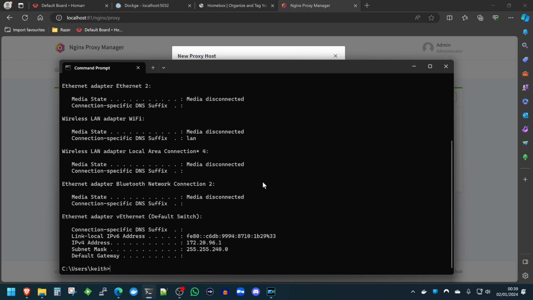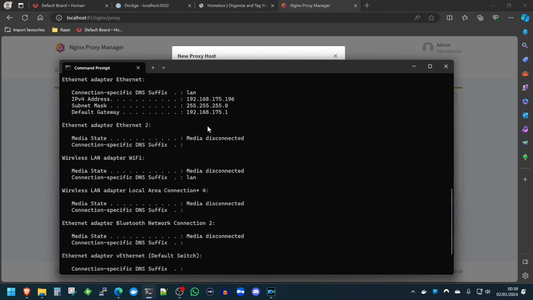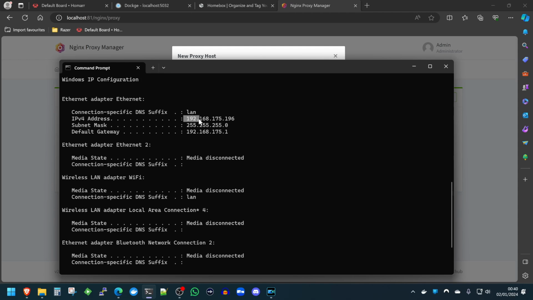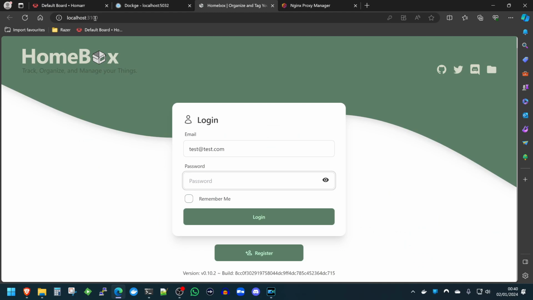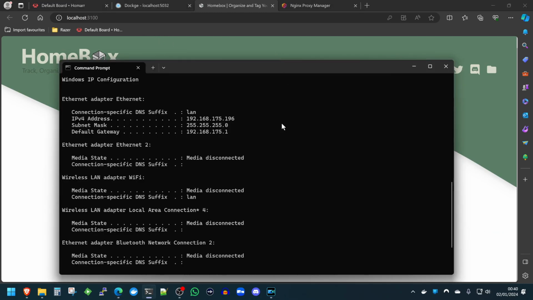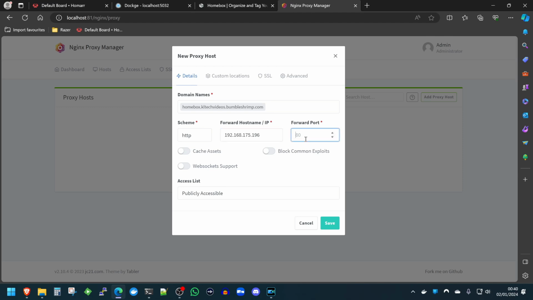And if you don't know how to do this, by the way, you can literally just do ipconfig in the command prompt. Scroll up slightly and you'll find your IP address. That's your system IP address that we're running Docker on. I'm going to pop that in here. Homebox runs on port 3100, as you can see there, 3100.